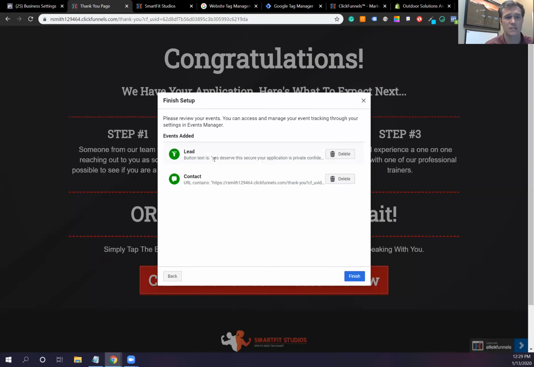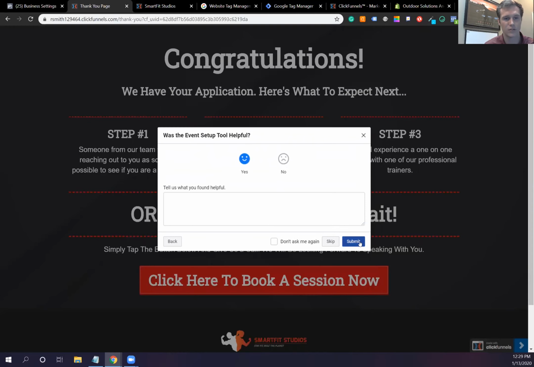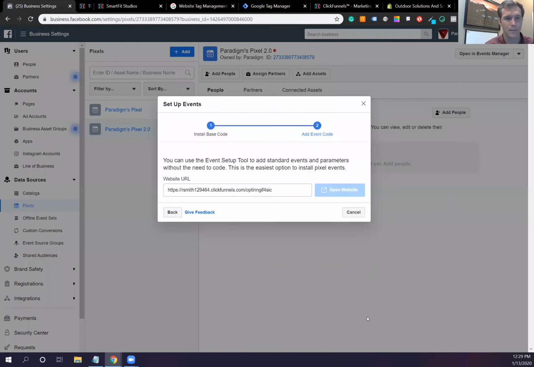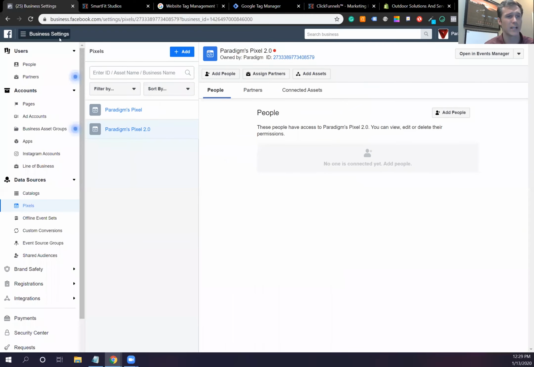Just because sometimes people will click the button, but they never put their information in. So it might trigger as a lead whenever they didn't actually put their information in. So we like to at least have something on the second page to make sure that they are still becoming a contact. So then we can finish this right here. We'll say, yes, this was wonderful. Submit. Boom. Now we've got our event set up. And now what we can do is come back over here. We'll go into our events manager.